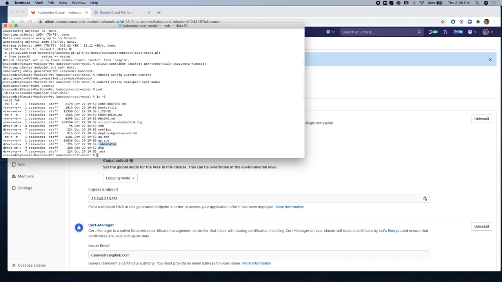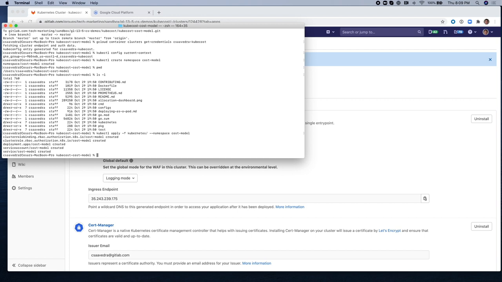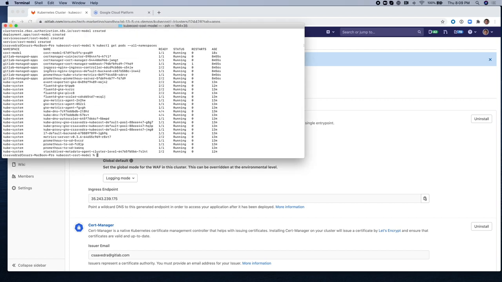And then I run a kubectl command using the YAML files in that Kubernetes subdirectory, which will basically instantiate the pod in the running cluster right there, cost model, and that's the name of the pod. And it's up and running already, and also Prometheus is up and running on GKE.